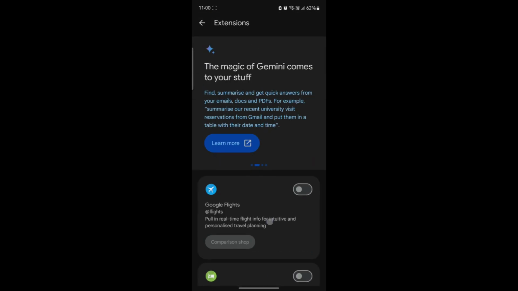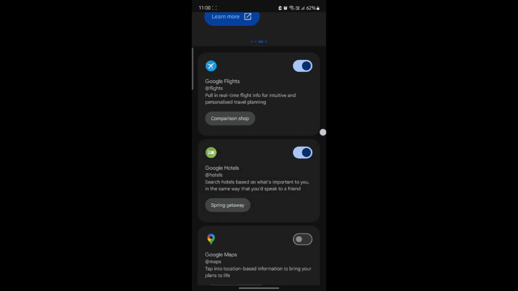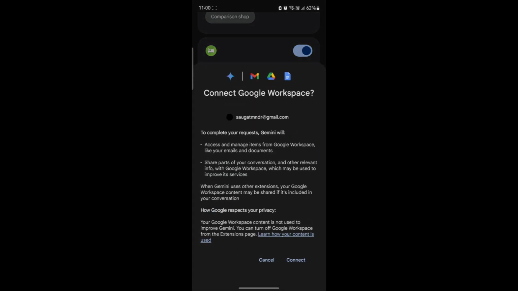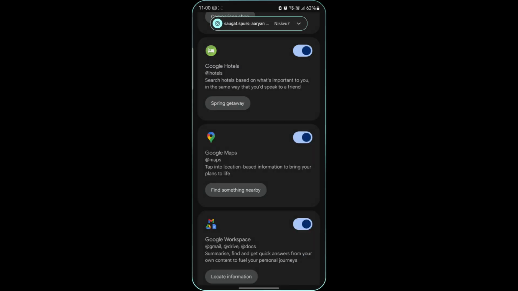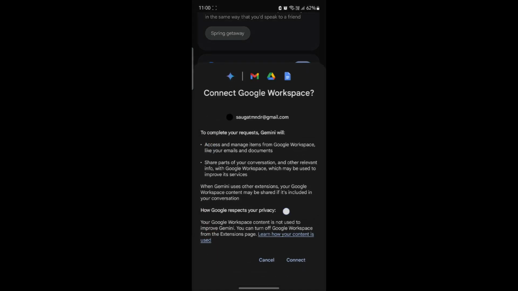It is currently turned off, but to turn it on, what you can do is click on this button. If it turns blue, that means that it is currently enabled. So all you can do is click on connect, which is over here, and you can see that you have now currently connected to the Google Workspace.